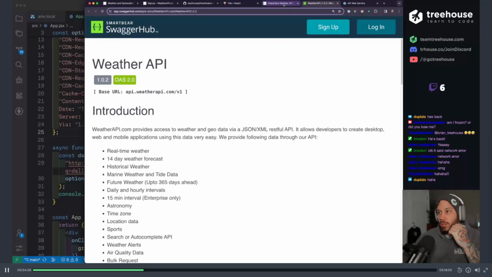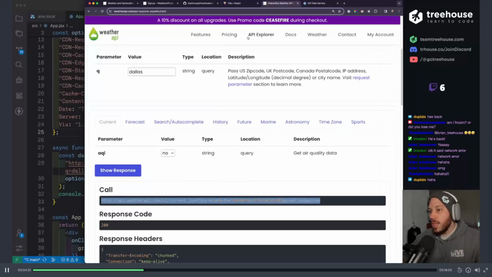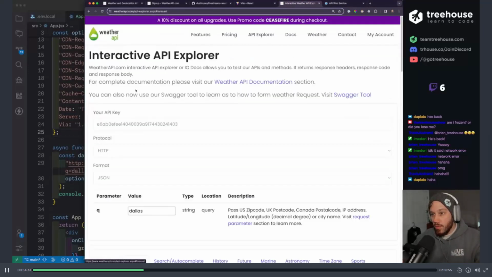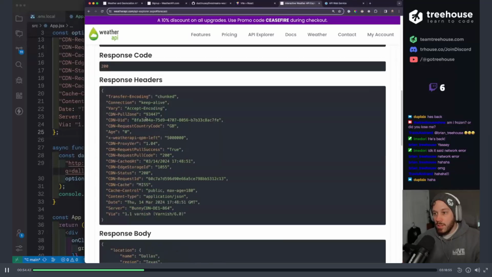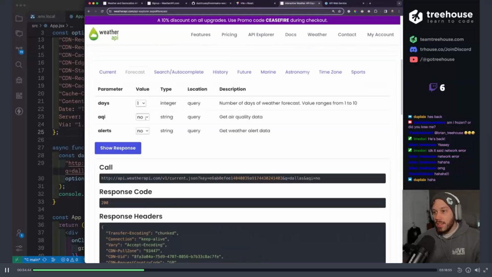Let's take a little bit more look at the docs for this, and then we do forecast. Forecast also takes in the value, and we have some more stuff here. Days, supply, alerts. You know what? I think a lot of these are really cool, really useful if you guys want to submit some PRs to the project.